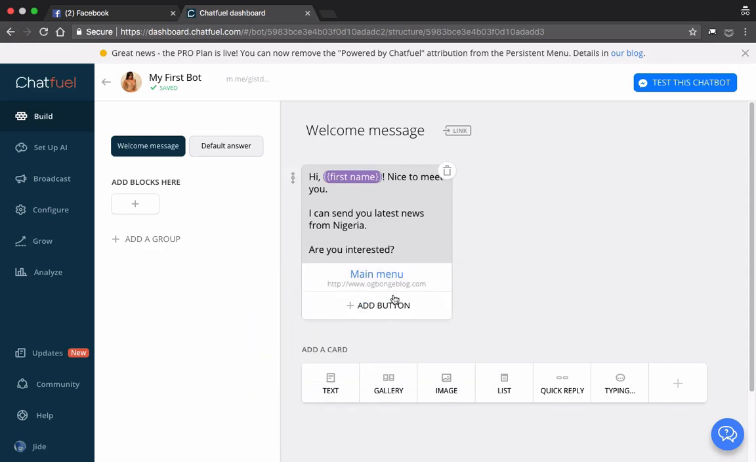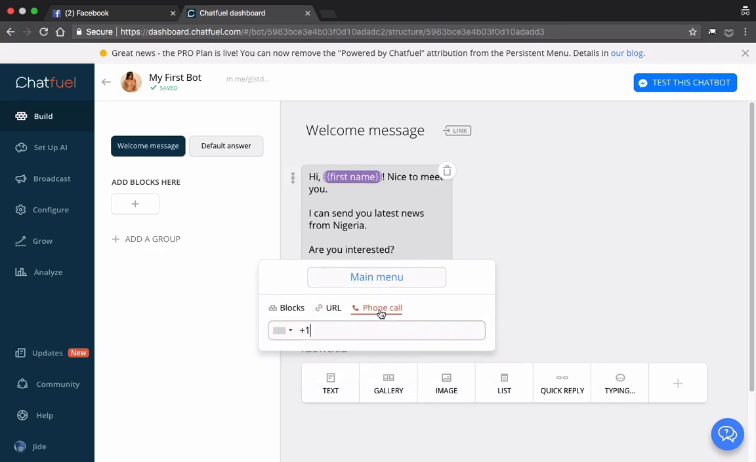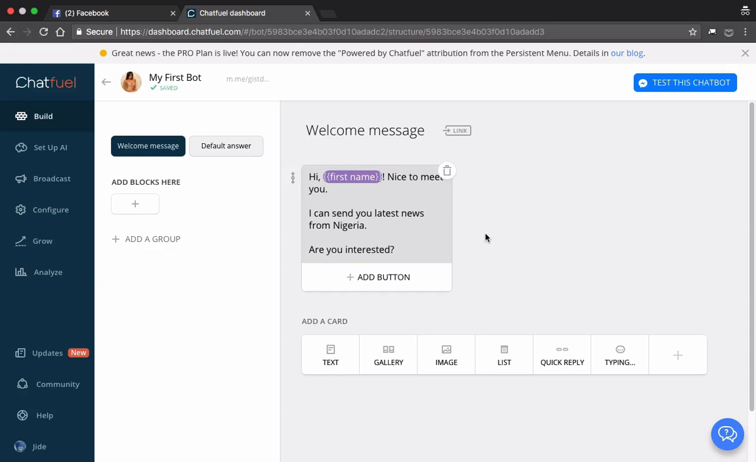That's it. If you want to link it to a phone number so that anybody that taps on it can call you, you can click on this, and if it is a Nigerian number, you just delete this and type 234. You can see it has changed to a Nigerian flag, then you can add your phone number to it. So for starters, I'm actually going to delete this so that it will just be like this.